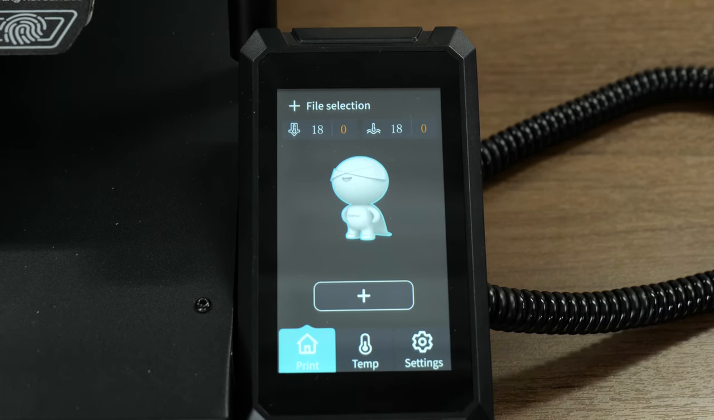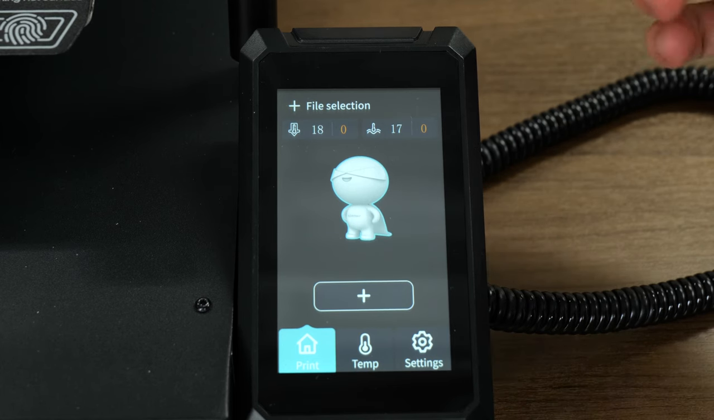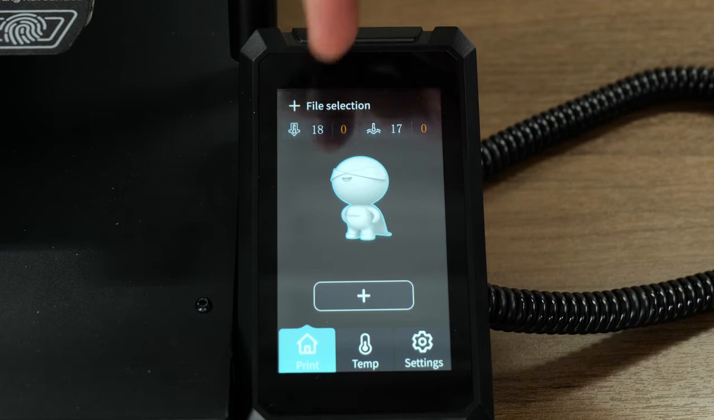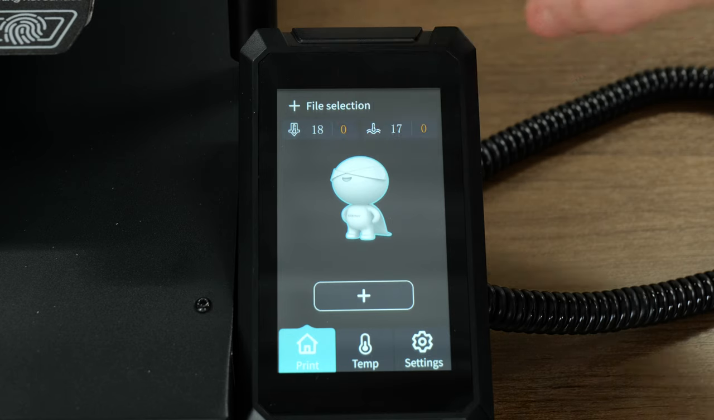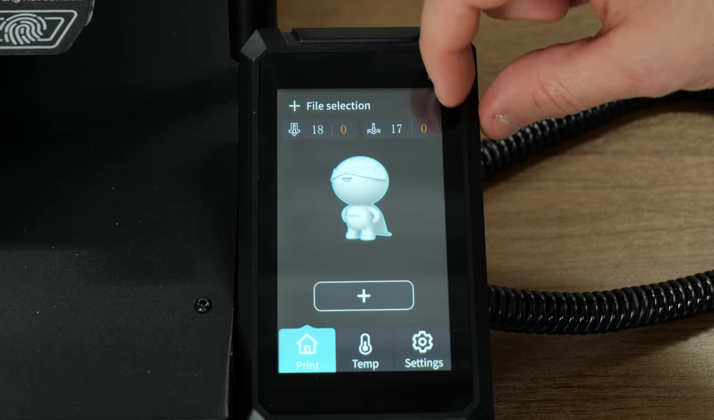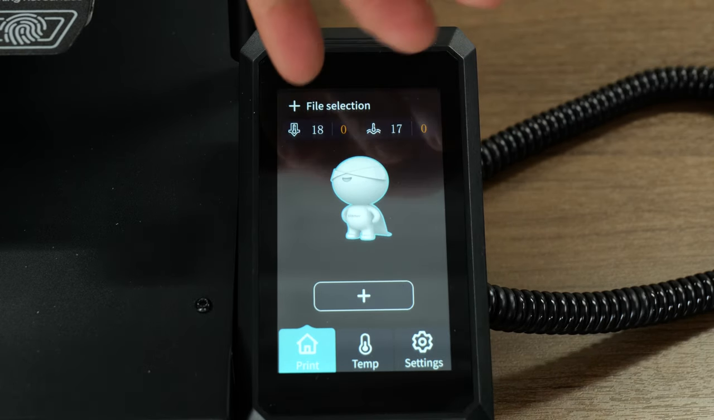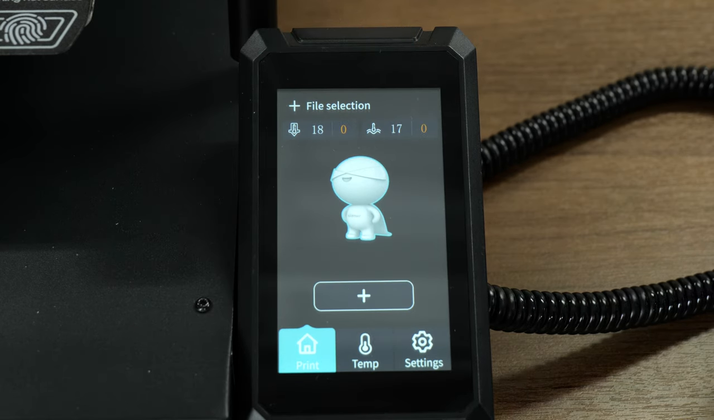And then this is the main screen that you land on when you turn on the printer. We can see the hot end temperature is at 18 degrees and it's currently set to zero. The heated bed is 17 degrees and currently set to zero. So that tells us our ambient temperature in here is somewhere between 17 and 18 degrees. We are on the print screen.